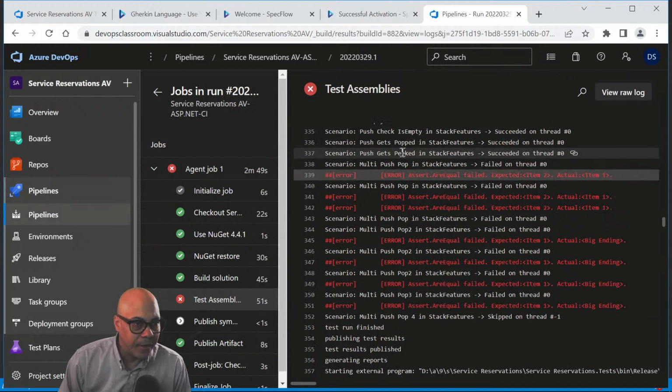But now it says, in the multi-push pop in stack features, it failed because it was expecting item 2, but what it actually got was item 1. Same thing. All right, here we go. In multi-push pop 2, it failed because it was expecting item 1, but what it actually got was big ending. Multi-push pop 3 failed because it was expecting item 1 again, but got big ending.